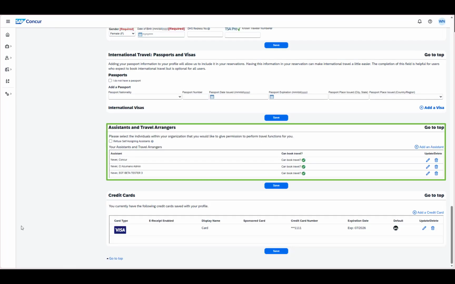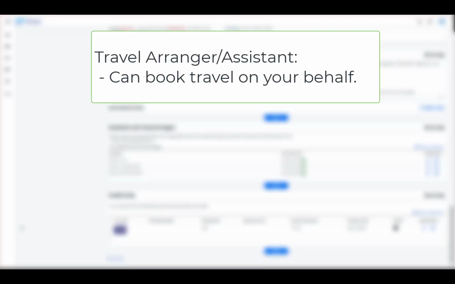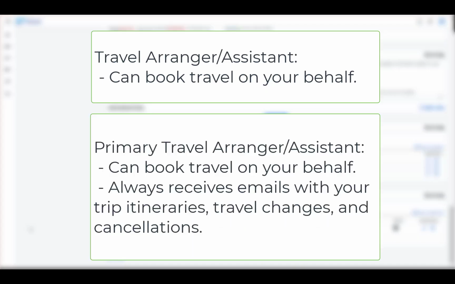Next, we have assistants and travel arrangers. A travel arranger or assistant has permission to book travel on your behalf. You can add as many travel arrangers or assistants as you would like, but only one can be your primary assistant. The primary assistant has the added benefit of always receiving emails with your trip itineraries, travel changes, and cancellations.